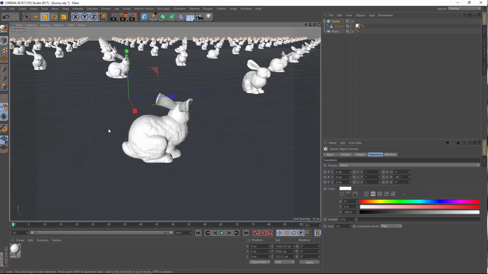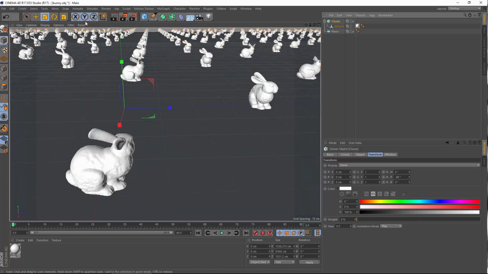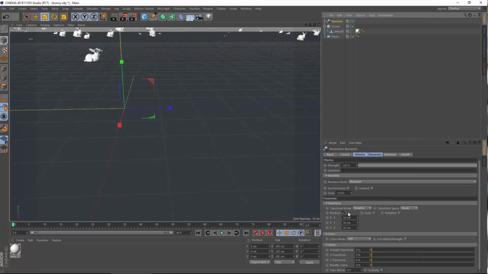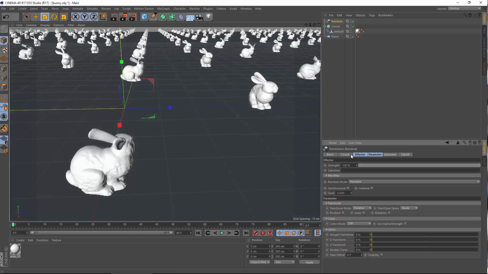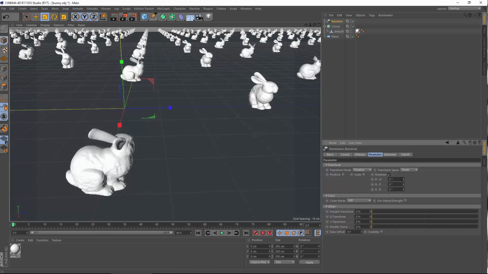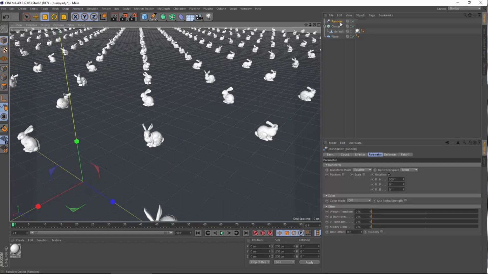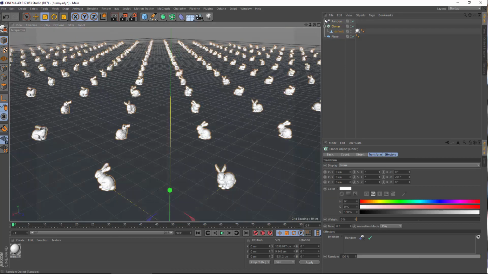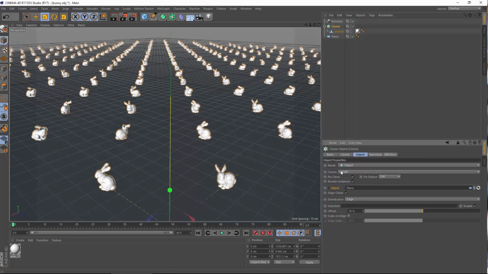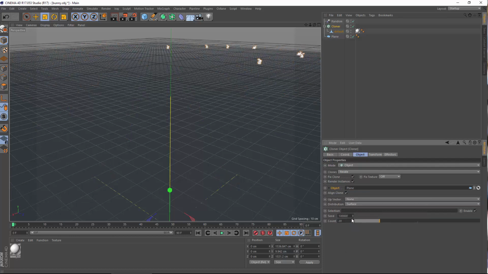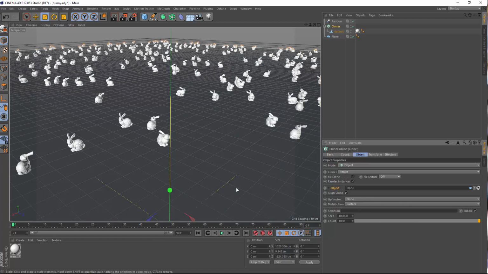Okay, perfect. And now let's click on the cloner and go MoGraph effector random. Let's turn off the position, let's turn on the rotation, and let's just simply do it like this. And let's see how many clones we have. Maybe object is not the best idea here. Maybe let's set the distribution to surface. Now we can type in count, so let's give it 1000 for now, 1000 bunnies.